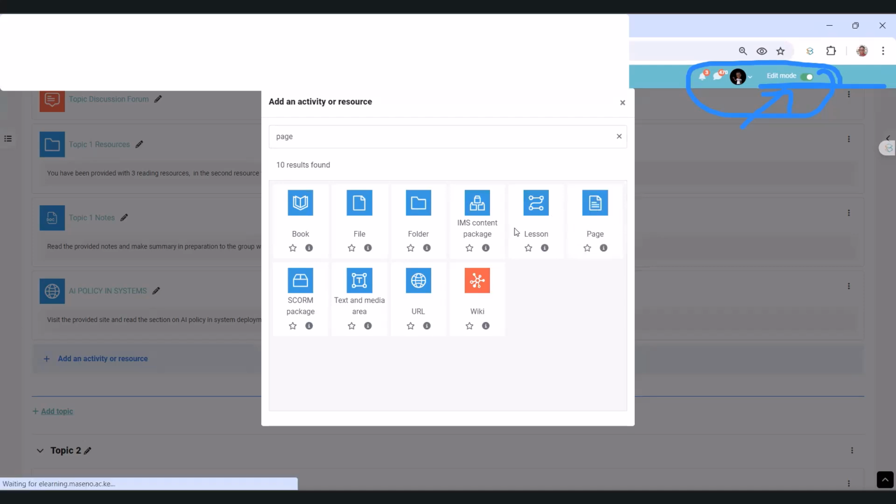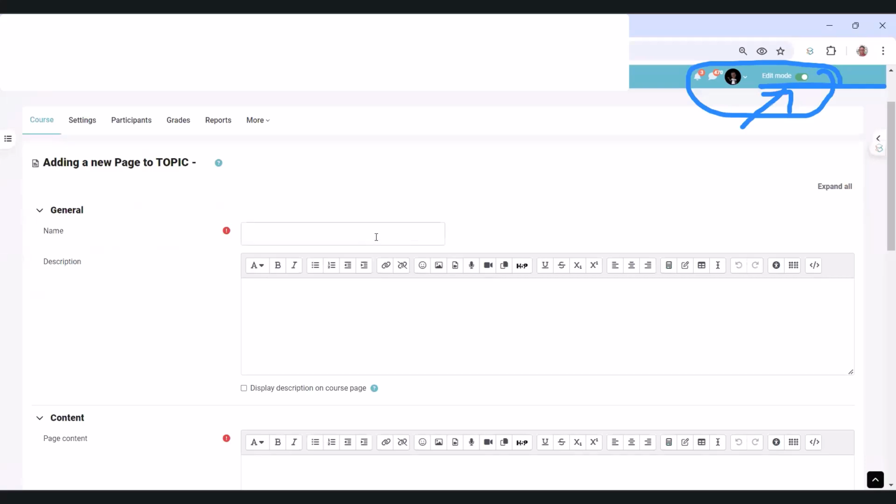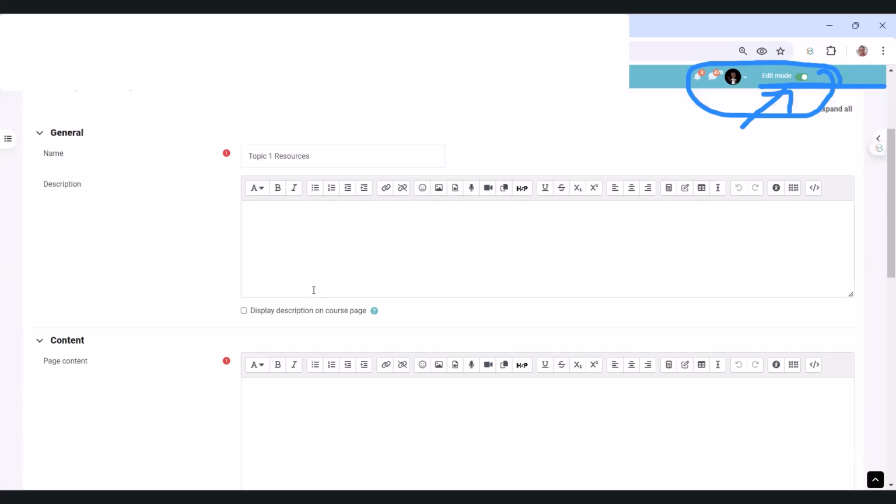Once you pick the page option, this being topic one, resources, it's a page where I want to put together different types of resources that relate to topic one. In my page, I'm going to give them a video to watch, a section to read, and an audio podcast. I'm going to attach also an audio file. Possibly I have done my audio lecture and recorded myself, and I just want to attach it there so that the students can listen to the lecture recording.